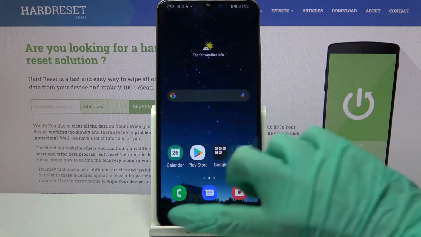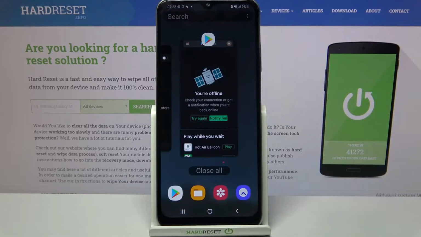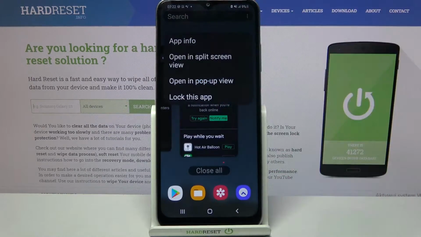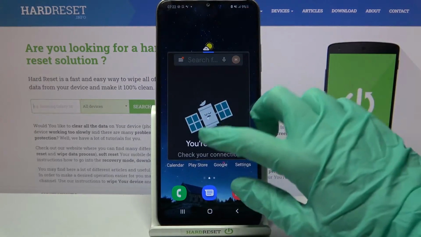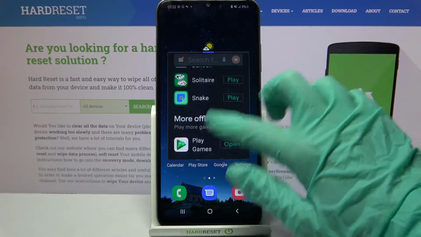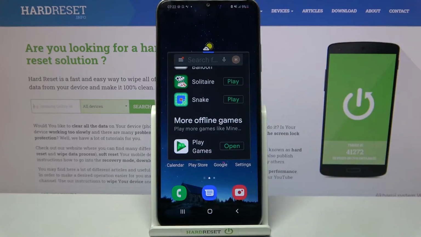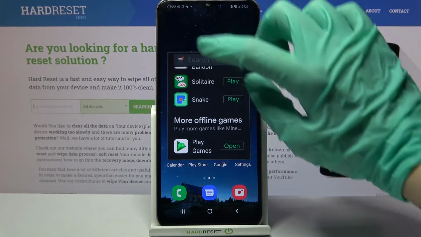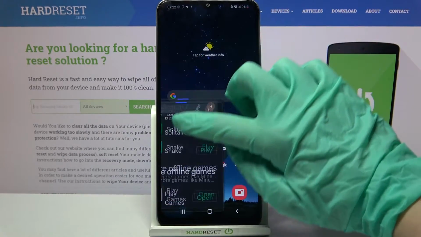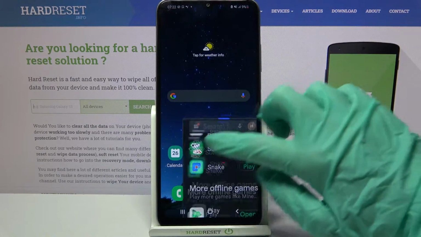Then click Home button and tap on this button with 3 lines. After that, tap on the icon of an app, select Open in pop-up view, and as you can see, now I can use my Google Play Store in this little window over here. If you wish to move it, hold this blue line over here and place it wherever you want to.